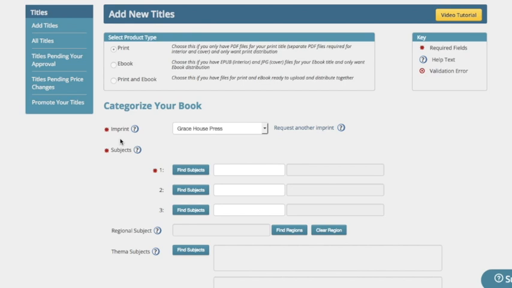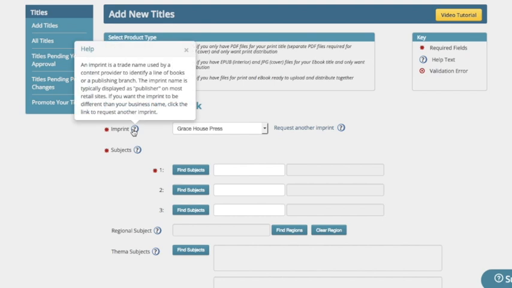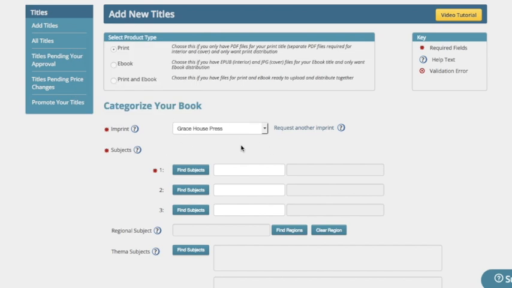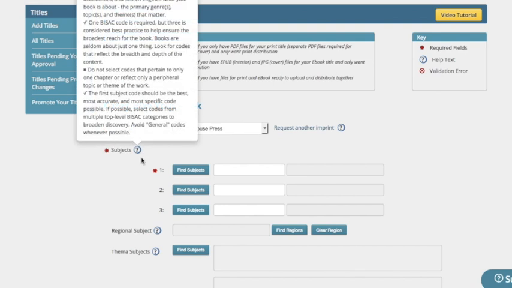So only fill this out if you have a publishing house, but I believe on IngramSpark you need to. Let's find out. An imprint is a trade name used by a content provider to identify a line of books or publishing branch, aka the publishing house, displayed as a publisher on most retail sites. As far as I'm aware, you do need to have a publishing house or a business, basically something to be listed as who the publisher is when you're uploading to IngramSpark, which is one of the reasons that I originally made Grace House Press, among other reasons like taxes and that kind of thing.